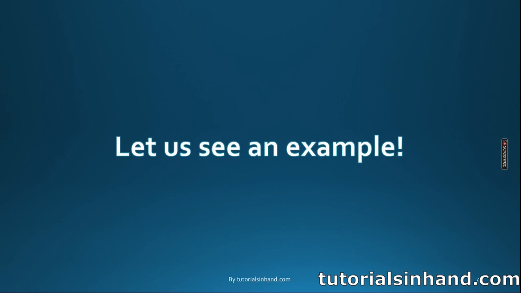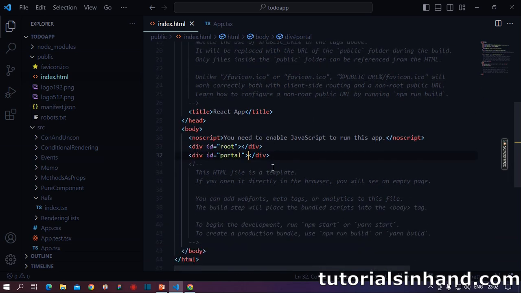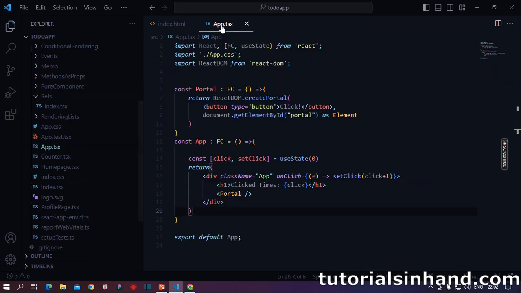Let's see some examples. If you have watched our previous video, you already know what portals are, and here we have also discussed them a bit. To implement portals, we have created a div with id portal in the same hierarchy as our id root div. Thereafter, we go to our app.tsx file, and here we have our parent app component and our portal component. If you have watched our previous video, you already know how to implement portals in React. Basically, we do it using the ReactDOM.createPortal method.